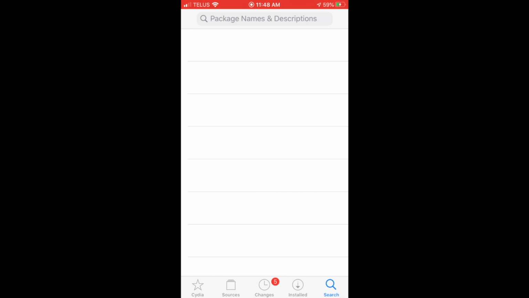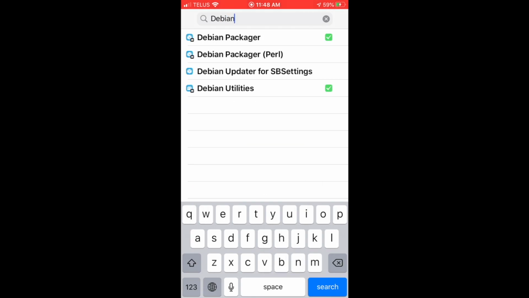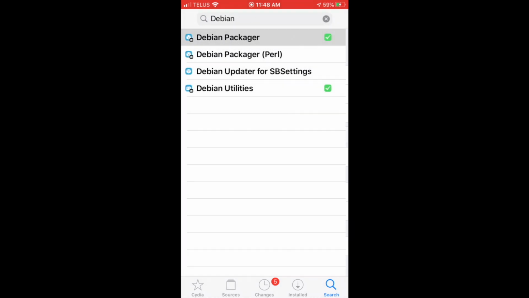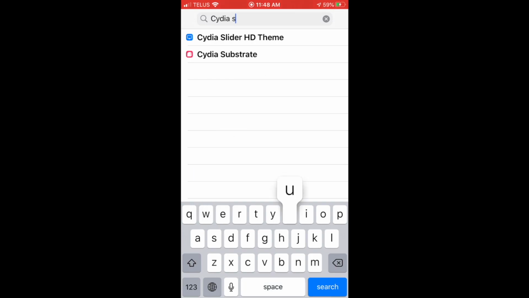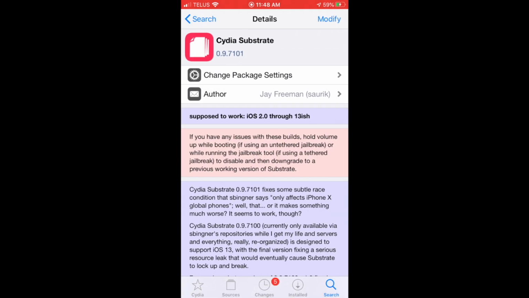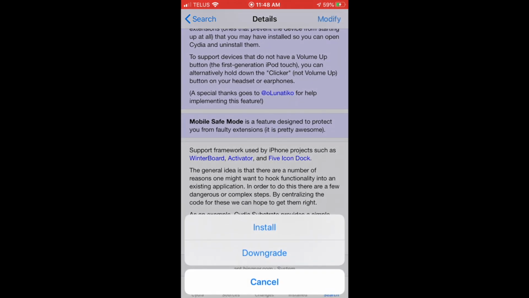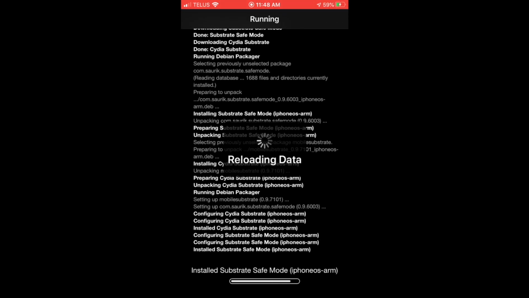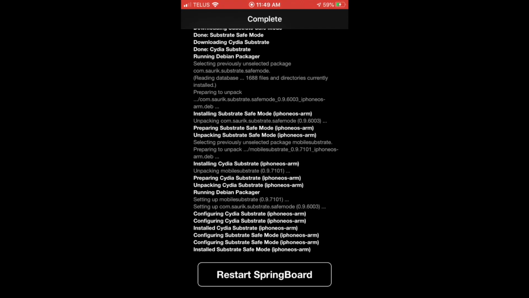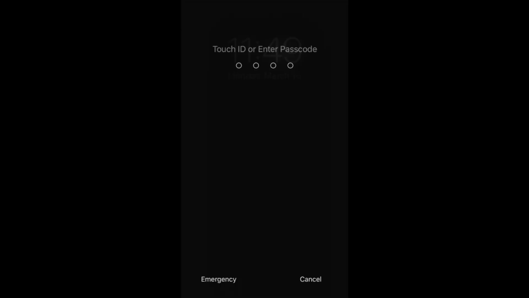So the first thing you want to do is go in it and search for packages. So the first package that you need is the Debian packager. It's normally installed by default, so you just have to look at the green checkbox there. The second one you want is the Cydia Substrate, and this one is not installed, so you just hit modify at the top and then install. This will install it, and then you'll have to refresh the springboard. Your phone will just shut down for a second.